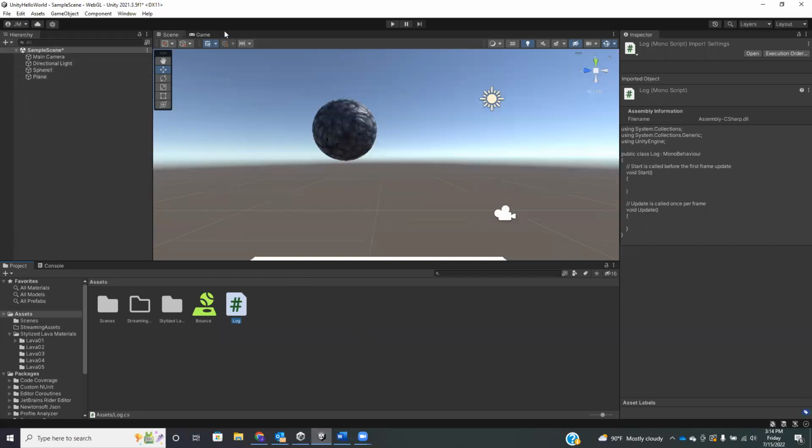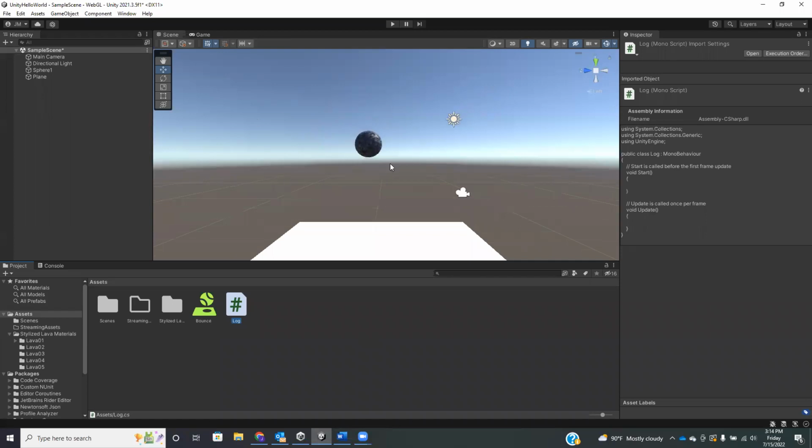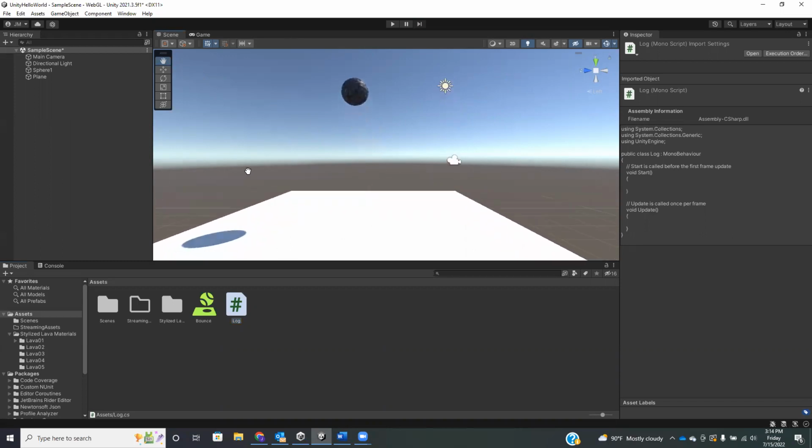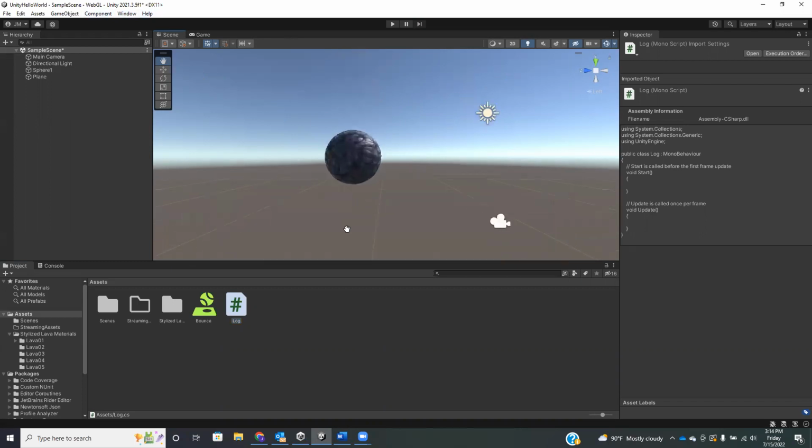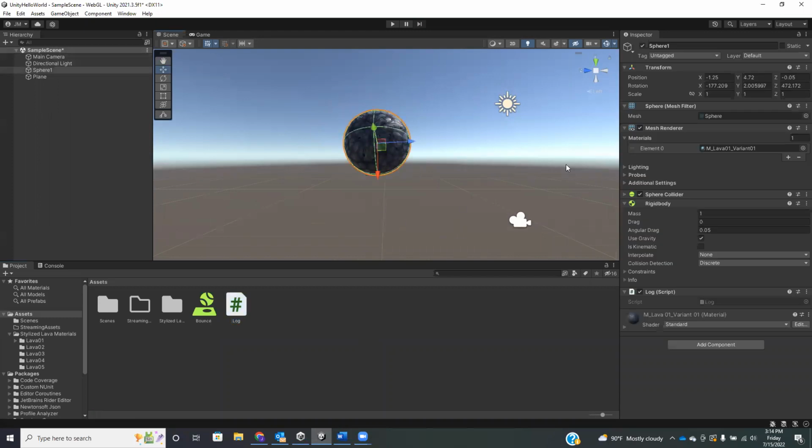Starting right off, as you can see from this main game scene in front of us, we have a plane laid out in front of us. We have our directional light, where that's coming from. Our main camera here is just kind of floating. I wasn't really too worried about the main camera. And then naturally our sphere, which I'm going to start off by just looking at. I'm going to go ahead and select it.